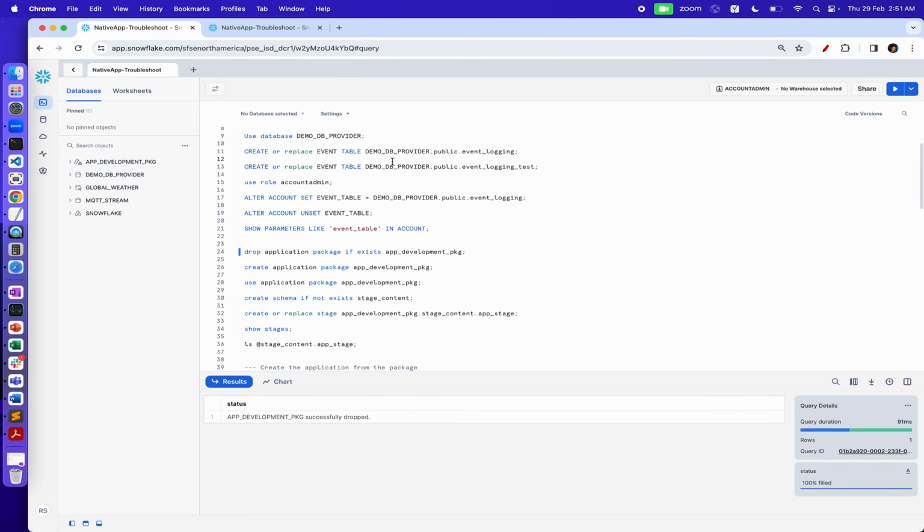On Snowsight, you see two tabs. The first tab is connected to an account which I am considering as a provider account, and the second tab is connected to the consumer account. Let us connect to the native app developer role that has already been created, and we have already assigned the necessary privileges to this particular role. What are all those privileges? I have already talked about all those privileges in the previous videos. Please go and have a look out there if you have not done already.